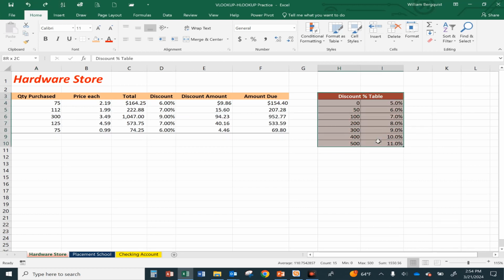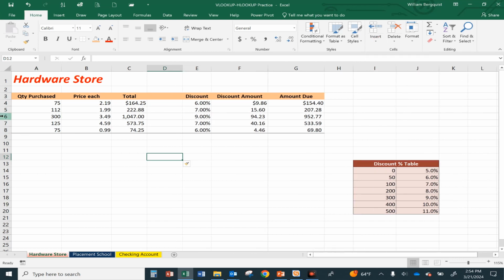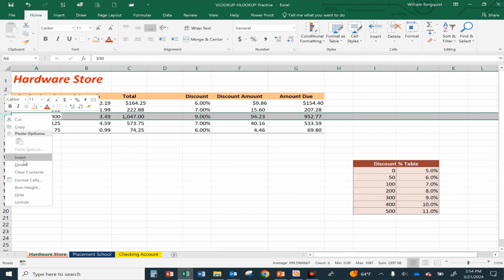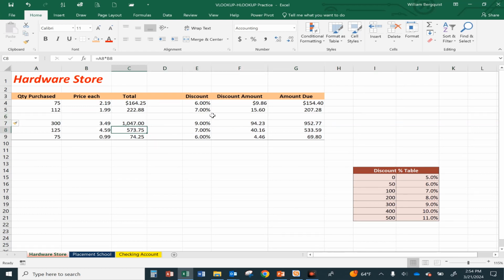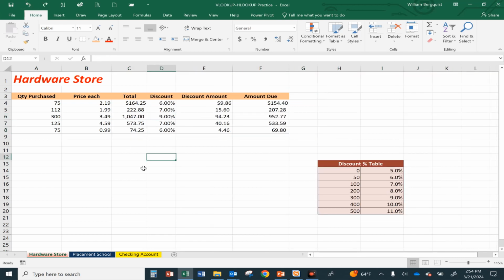So if I keep it to the lower right, I can insert all the columns I want and it's not going to break up my table. Insert a row, insert a column, and my table stays put. Okay, let's go to our next worksheet.